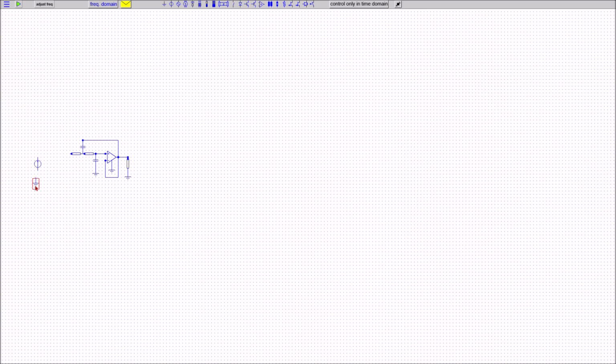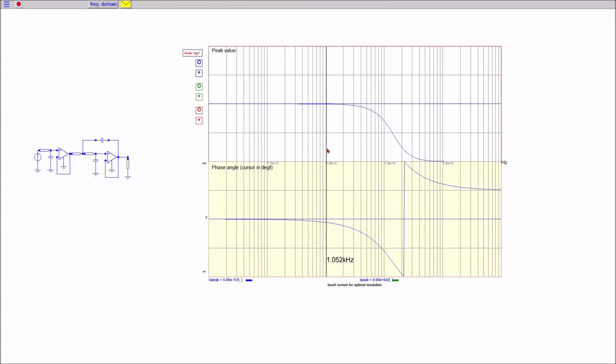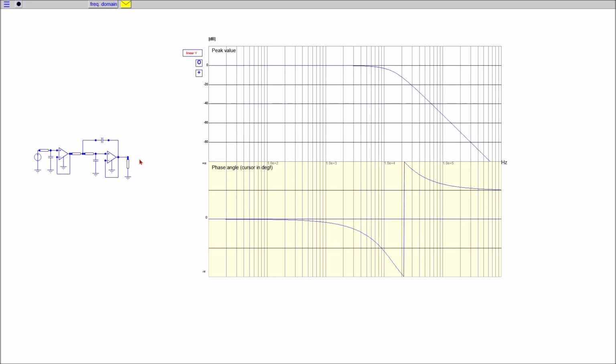Now let's move from a second to a third-order filter by adding a first-order low-pass filter as input segment to the second-order low-pass filter. As an example for a Bessel filter, we use the corresponding A and B parameters from the table and calculate the R and C elements by the same formula already used previously. The variable n corresponds to the segment number where we take the AN and BN parameters from. Here is the result in the linear as well as in the Bode diagram format.